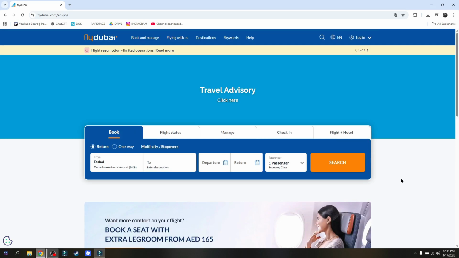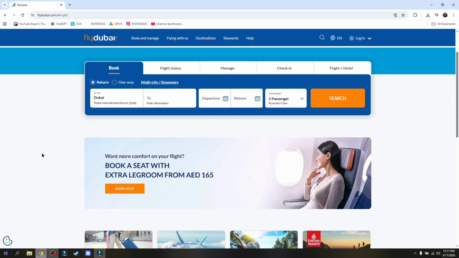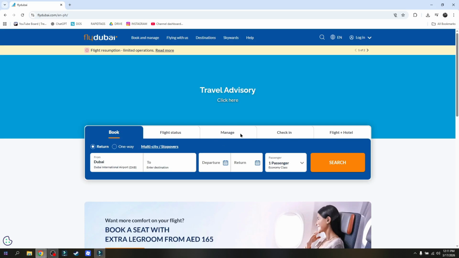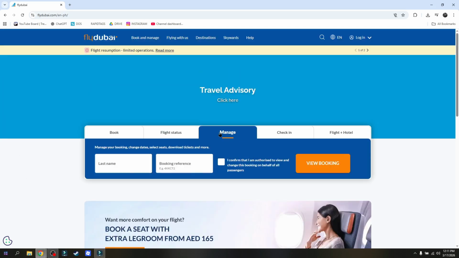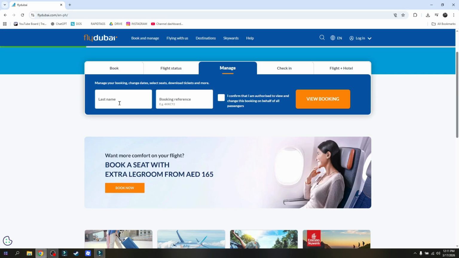So all I have to do first is, of course, pull up their official site, which is going to be here. Now you should be able to see these options right here and then just simply choose on manage. Once you select manage, you will be asked to input the last name as well as your booking reference.